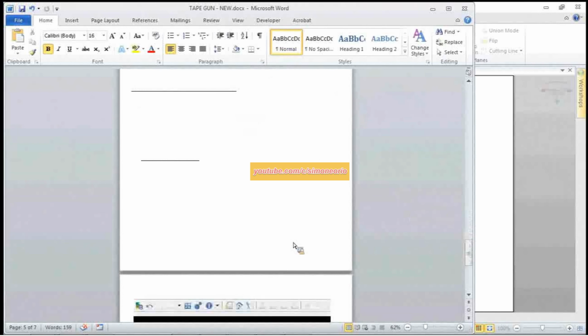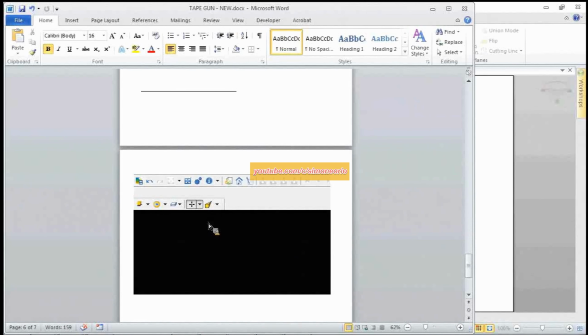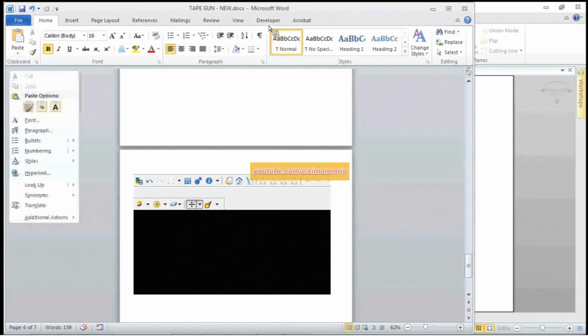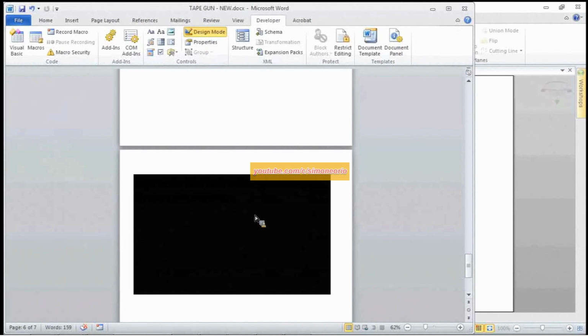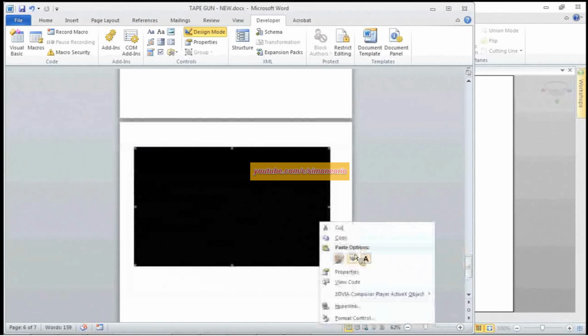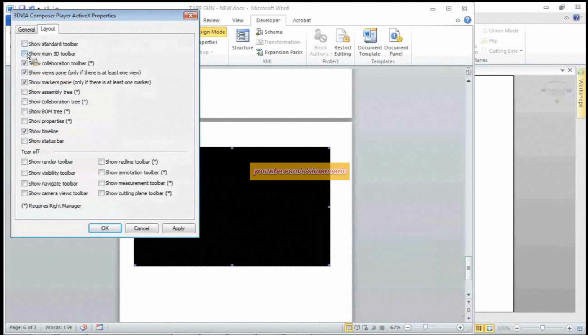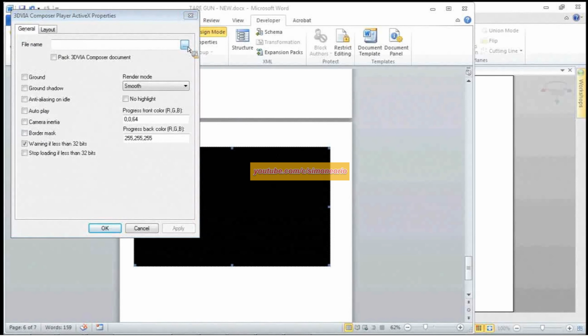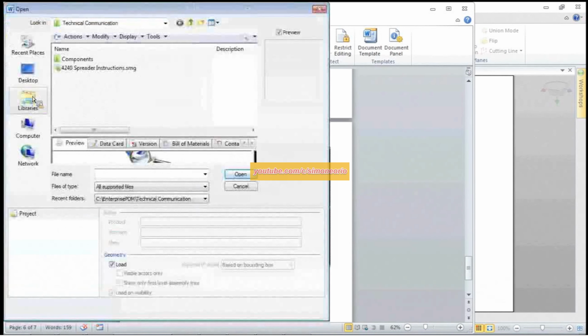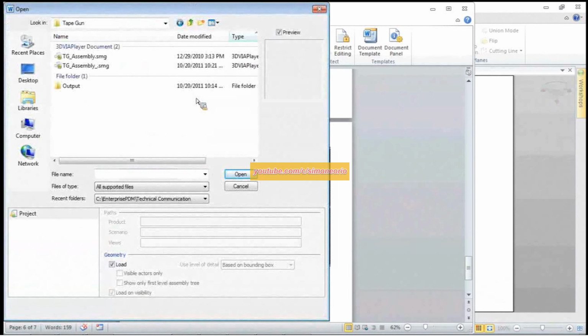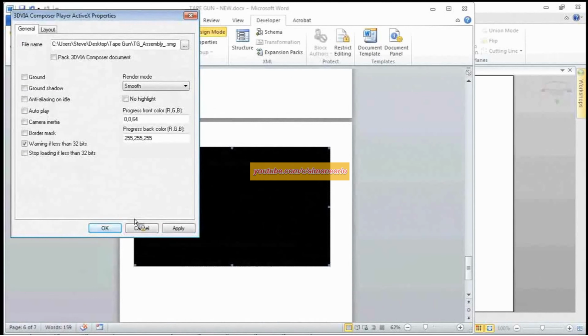So if we come down here and look at this item, Composer can be embedded directly into Word. So we're just going to come into the properties, and maybe we'll turn off some of the toolbars because we don't really need them. We've added our own already. We can just reference that Composer file. Here we'll browse to our desktop where I've got it stored, grab the Composer file, and we'll go ahead and hit open. And hit OK.